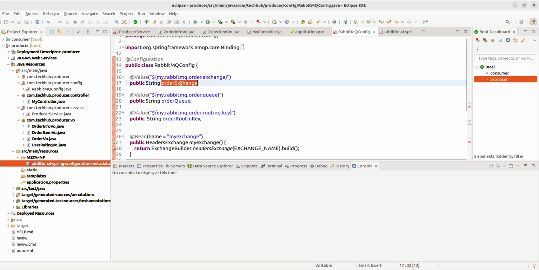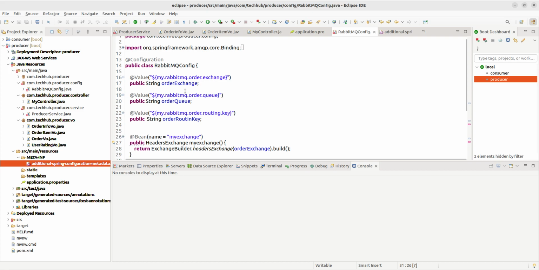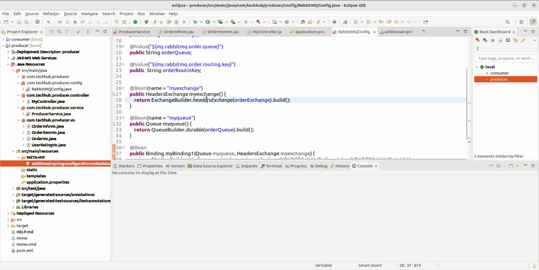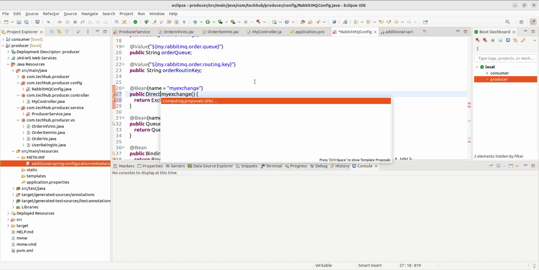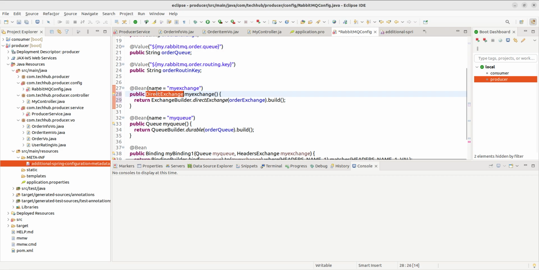Exchange name will be order exchange. Queue name, what will be the name of the queue? Order queue. Now this will not be a header exchange, we will take a direct exchange. So in this case, this should be a direct exchange. Okay, replace with direct exchange.